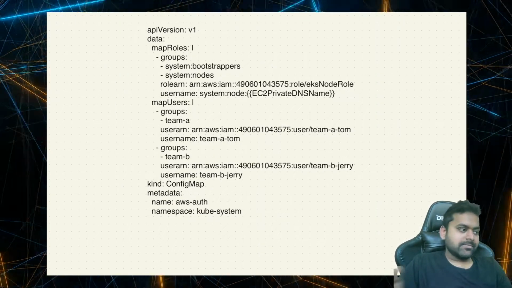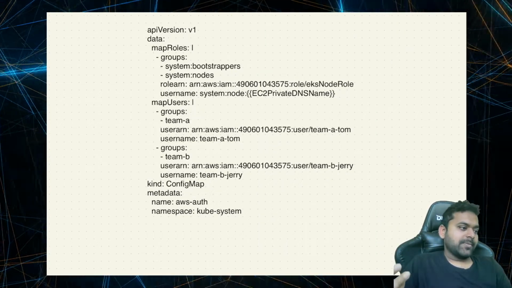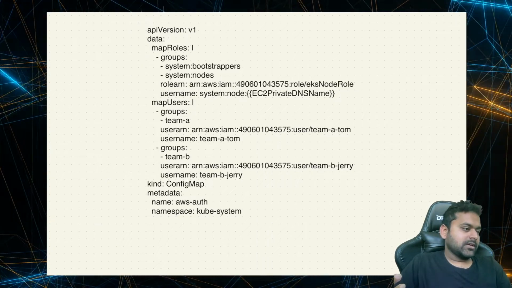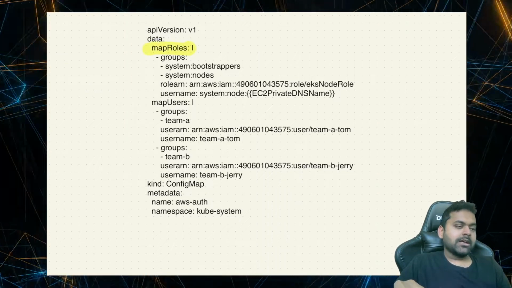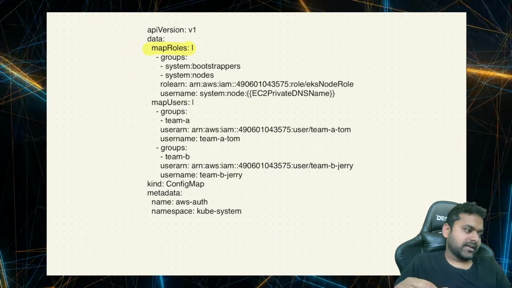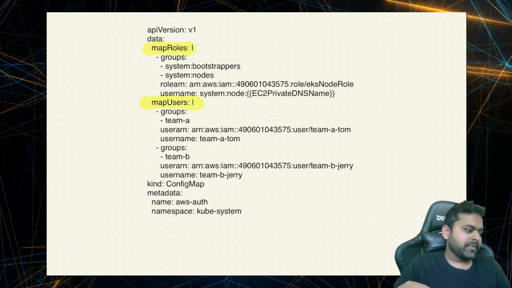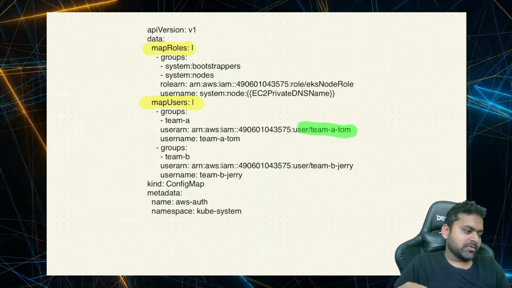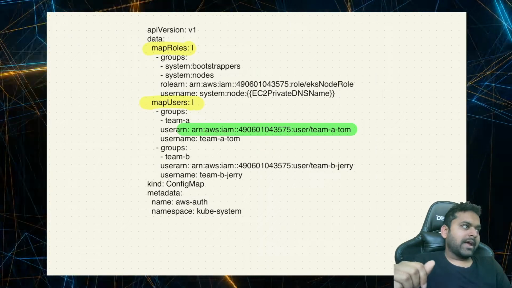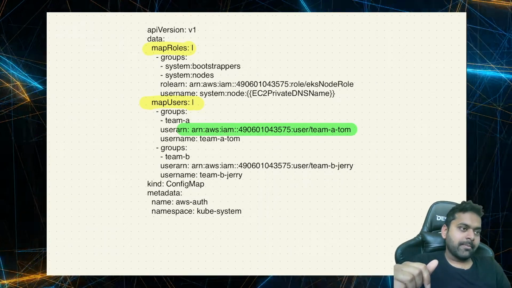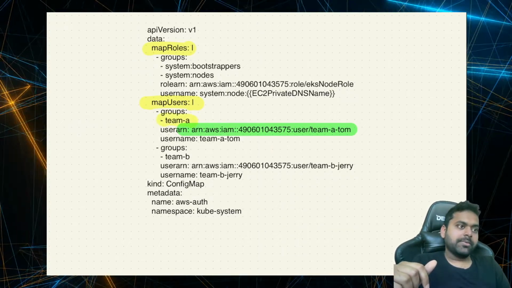So before we actually jump in, this is the config map we'll be using, and I'll explain how that will work as well. The map role section we already discussed. The section which we are interested in is map user. Now what I'm going to do is take IAM user team A Tom. Tom is a part of team A, and I'm going to map it to the team A group.